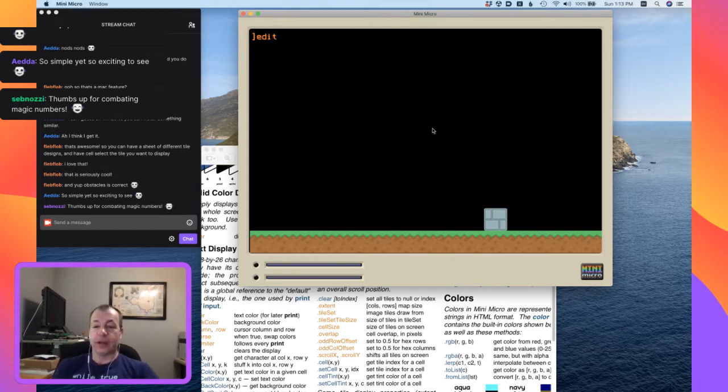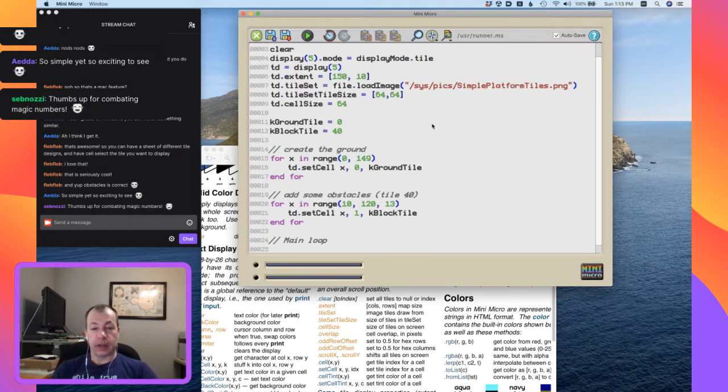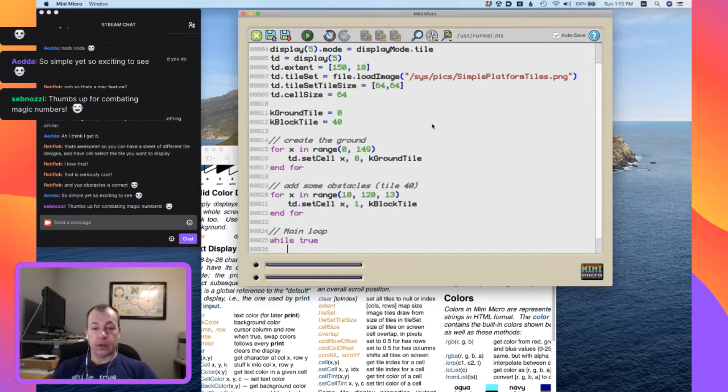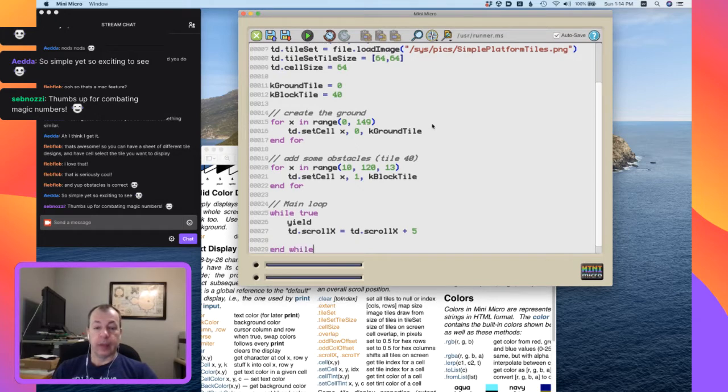Let's get this thing scrolling, because see how easy tile displays are. Our tile display is basically done at this point. But we do need to scroll, which means we need a main loop. So our main loop is going to look like while true, do some stuff that involves yielding every frame, and then we'll just do td.scroll x equals td.scroll x plus, and this is where we decide how fast we want to scroll. This is per frame, so it shouldn't be too fast. Maybe, I don't know, 5. We'll try that. And that's it. That's all we need for a main loop.